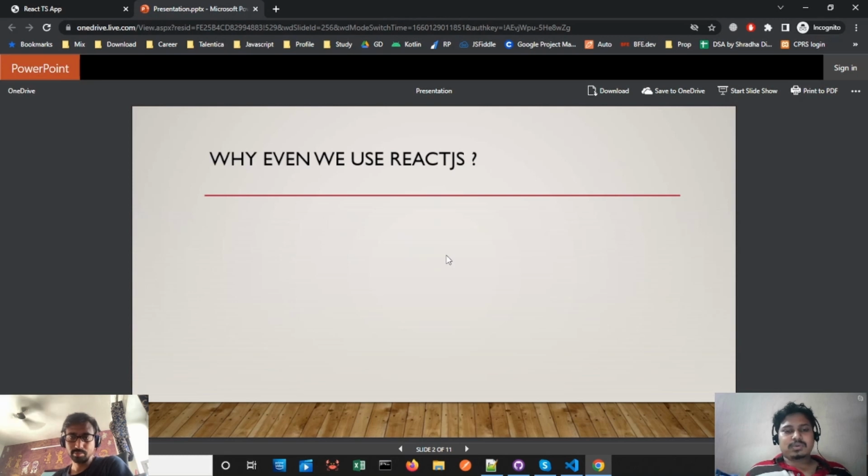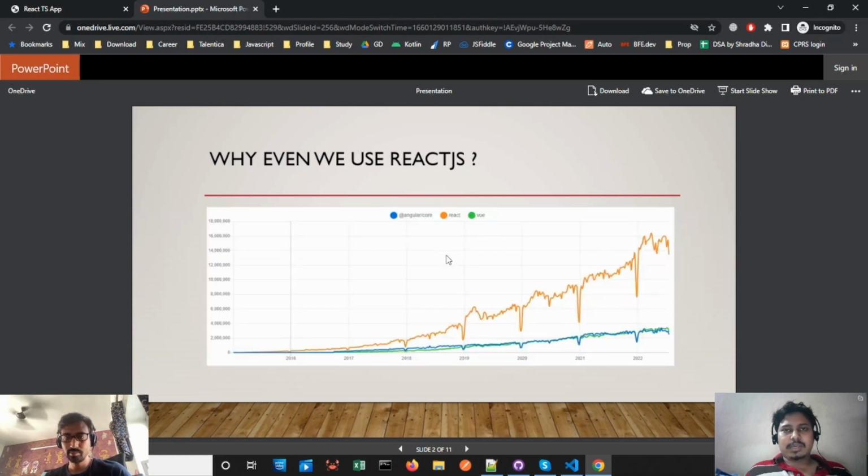Everyone knows that in the market there are a lot of libraries and frameworks out there. Earlier we used to use jQuery. Slowly the front-end frameworks and libraries progressed, and eventually right now we have the top three contenders, including Angular, Vue, and React.